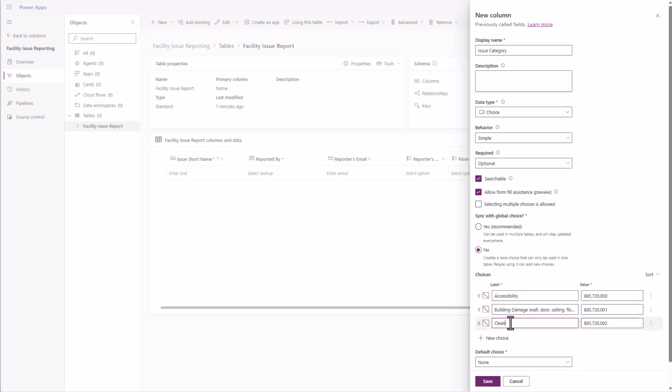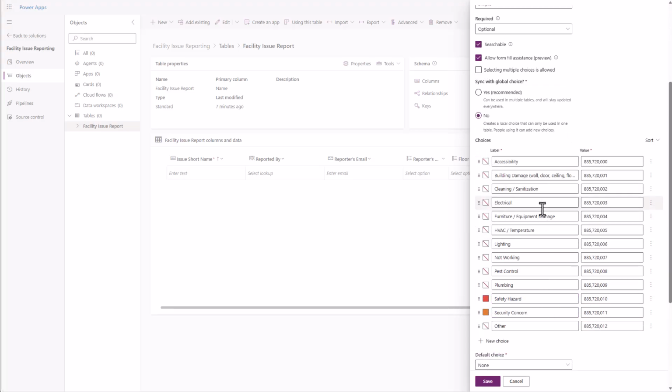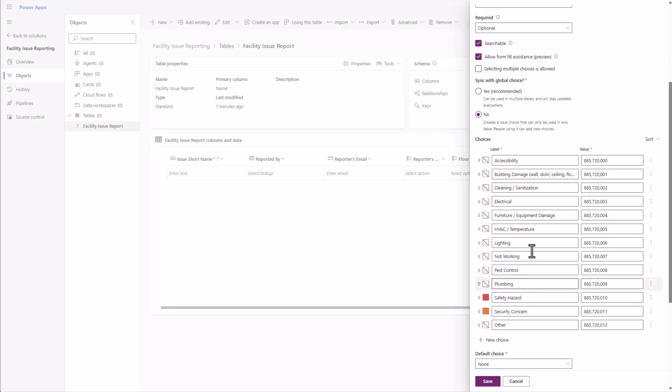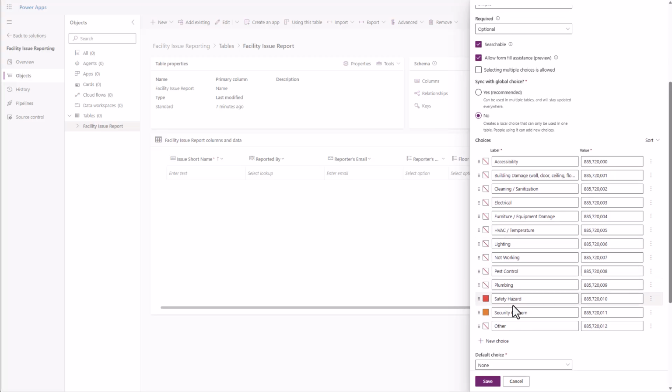We'll say this one is our cleaning sanitization. And then I'll go ahead and add a bunch of other ones here. All right, so I went through and added a bunch of the obvious or more common examples here. Now, in the case of the safety hazard or a security concern, I went ahead and added a color code for those. I want those to draw attention whenever a safety hazard or a security concern is selected. And the rest of them you could add colors to if they matter to you as far as really drawing attention to them.